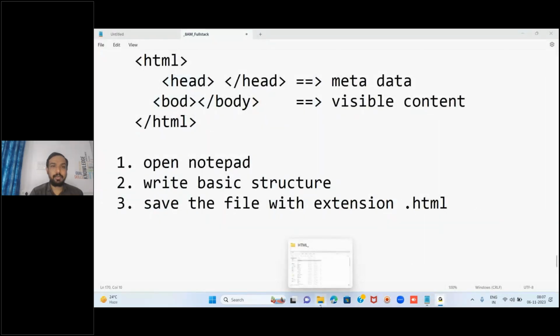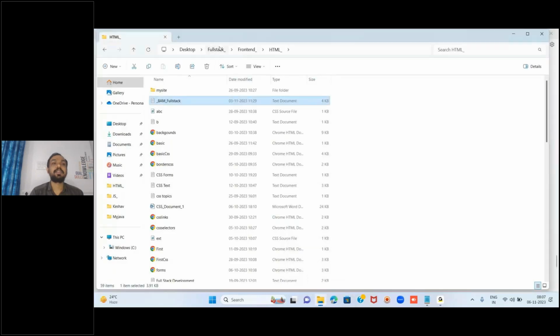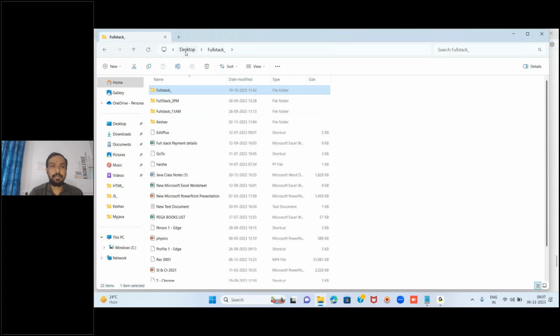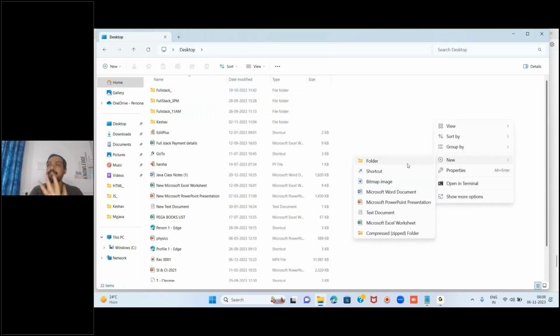I asked you to create one structure. Remember, full stack, then front end folder, and inside the front end create an html folder separately. I told you, right? So now I'm just creating it for you. You try to follow the same, not on the desktop. In your computer, try to do it on the D drive or E drive, because the desktop is on the C drive. So try not to save in the C drive, try to save in any other drive.